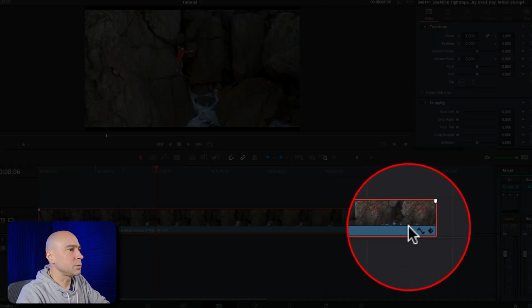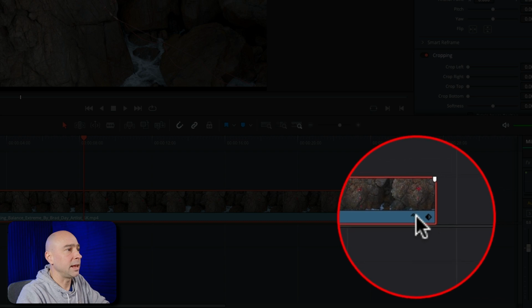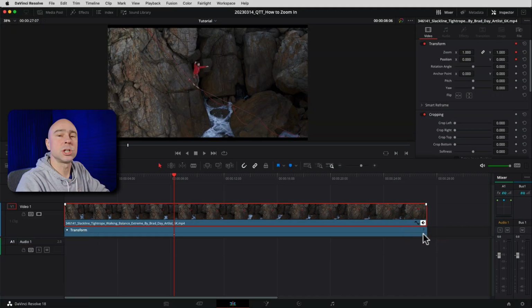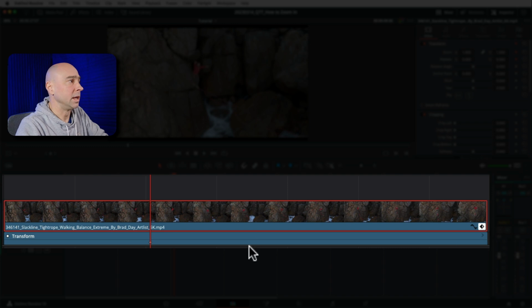Now in our clip, we notice we have these two little icons down here. And if we click on the diamond, that's going to show us our keyframes that we created. And right now under transform, we've got one keyframe.